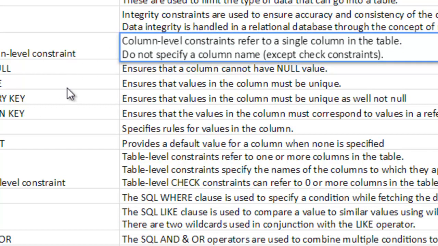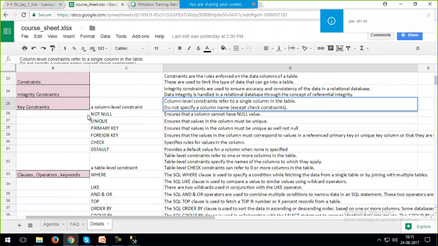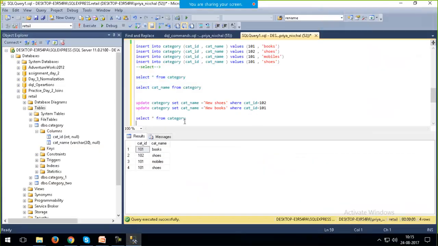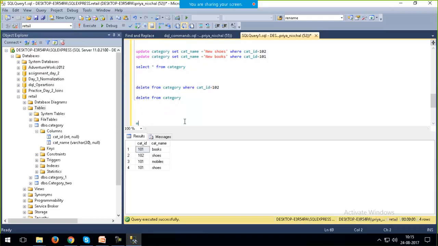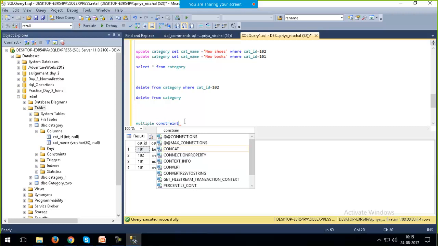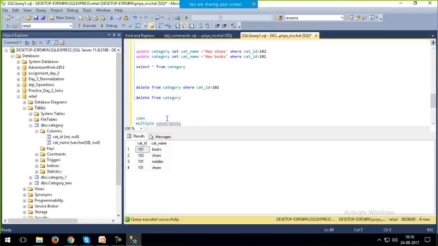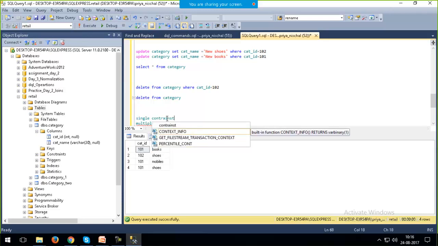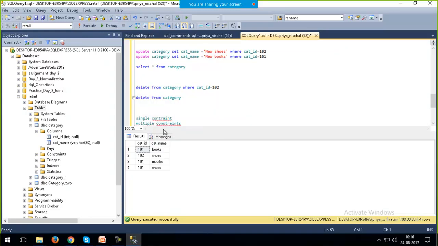We don't say that the category ID and category name together are going to be the primary key. That is something which we can say, as you just said, multiple constraints and a single constraint or condition. Okay, so if I am using a single constraint, then it is for one level only.